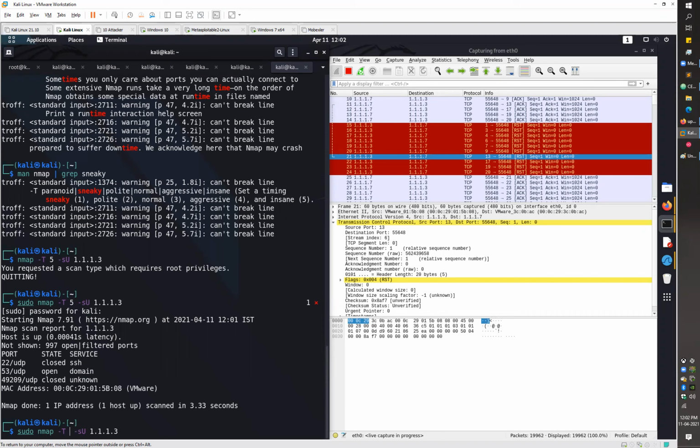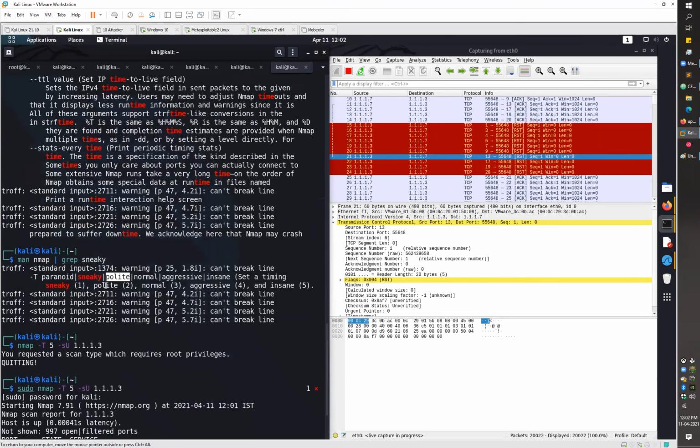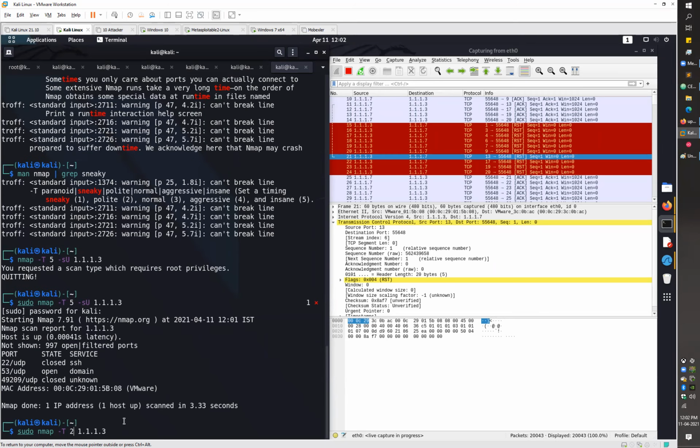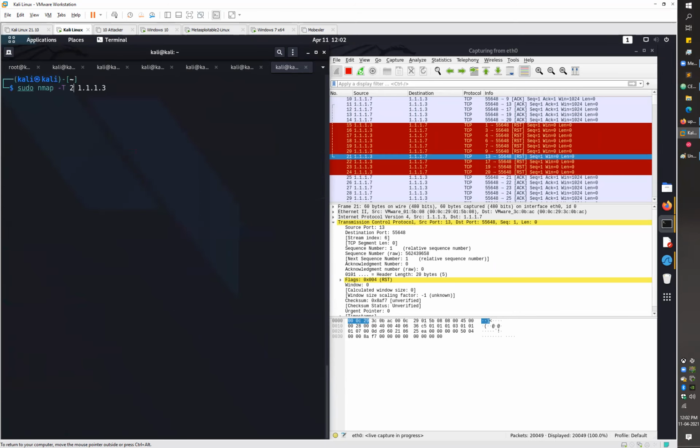The point is, if I go without the hyphen capital T option, I'm just going with the default number 3. Let me scan it at number 2, polite, here. It's still running, right? The scan was still running because I have increased the time delay between the requests. That's why it's still slow.